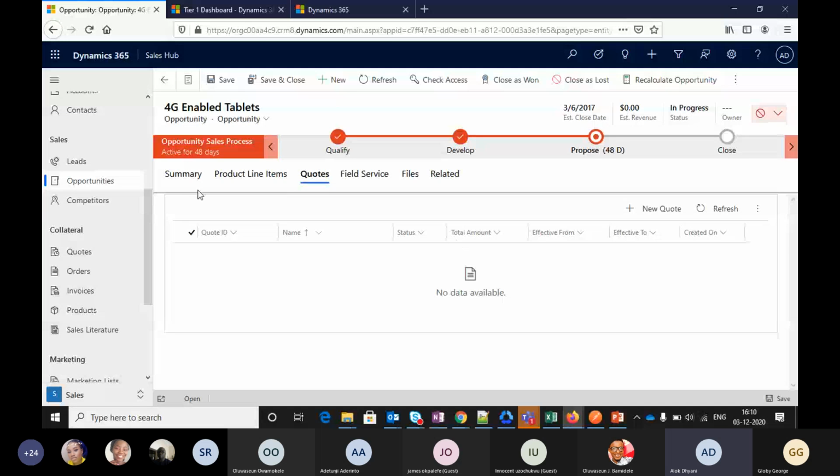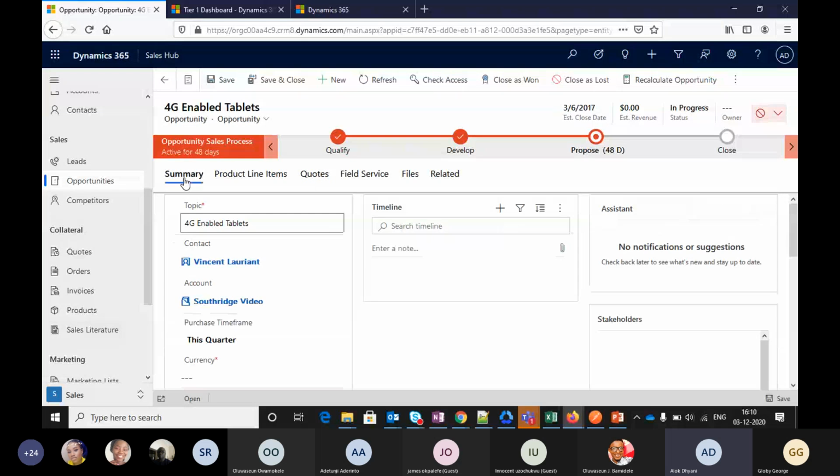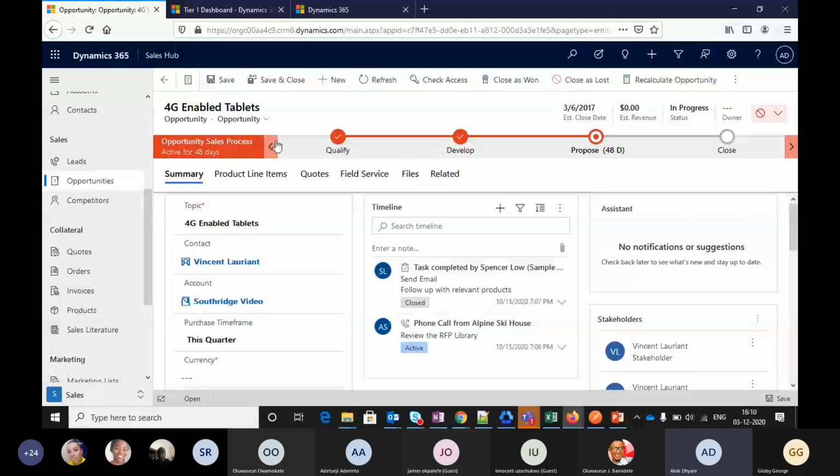This functionality again showcases the typical features which are available. At the top, the qualified, development, and propose are different stages, what we call a business process flow, in the opportunity. These are again a customizable feature where you can add your own processes in the system. At the top, we show the close date, the estimated revenue, and all.